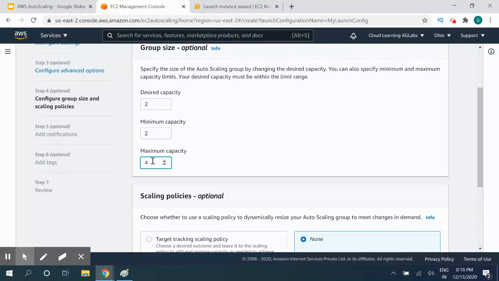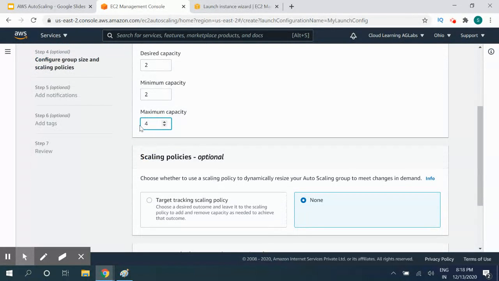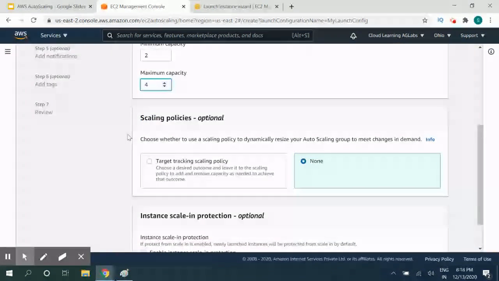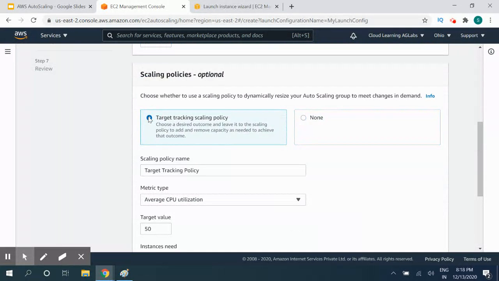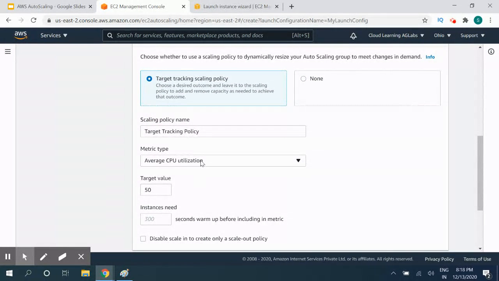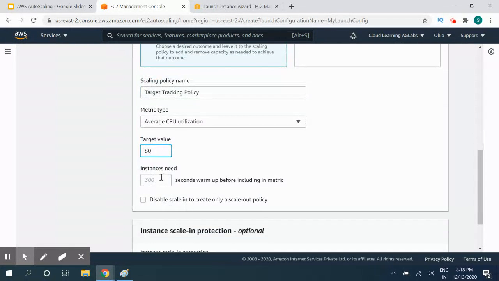So for now I'm just taking it as 4. Now here it's asking, choose whether to use a scaling policy to dynamically resize your auto scaling group to meet changes in demand. So what we will do is target tracking, we will use the CPU utilization, and we will set it at 80%, and the warm up period will be the default 300.